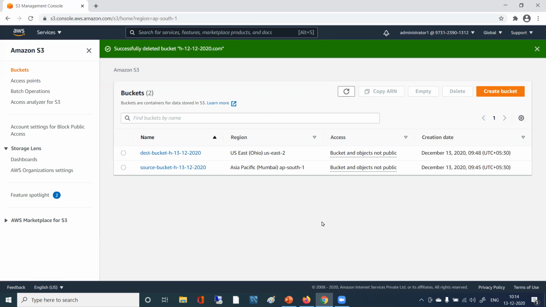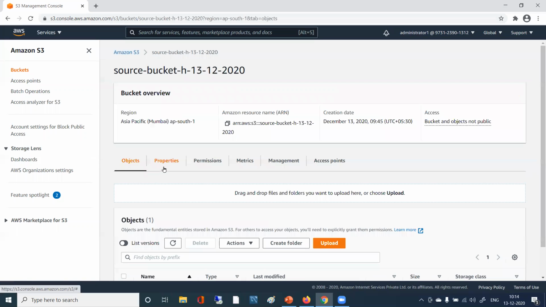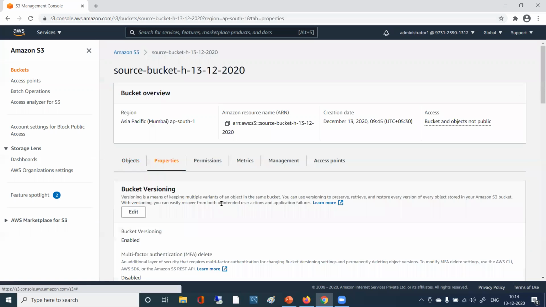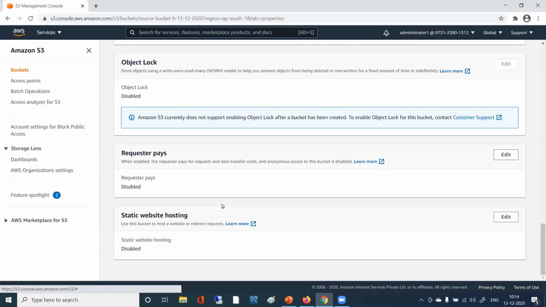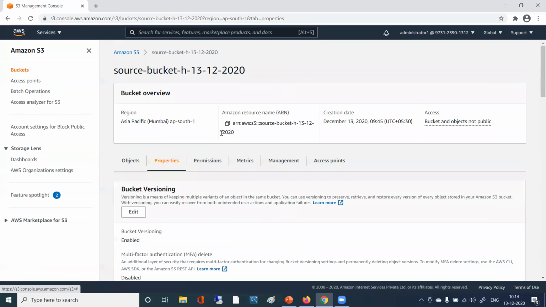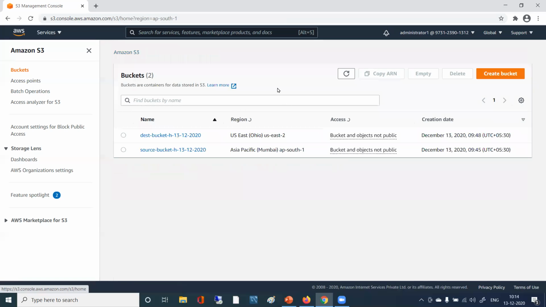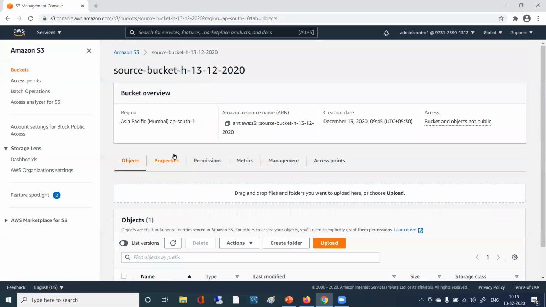Do you want the ARN? No, not the ARN. When you go to the properties, at the end you will see the static website hosting. If you make it public, it will be there. For this bucket it won't be there, this is not public. That one I have deleted. If you go for that website, then in the properties at the end, one link will be there.